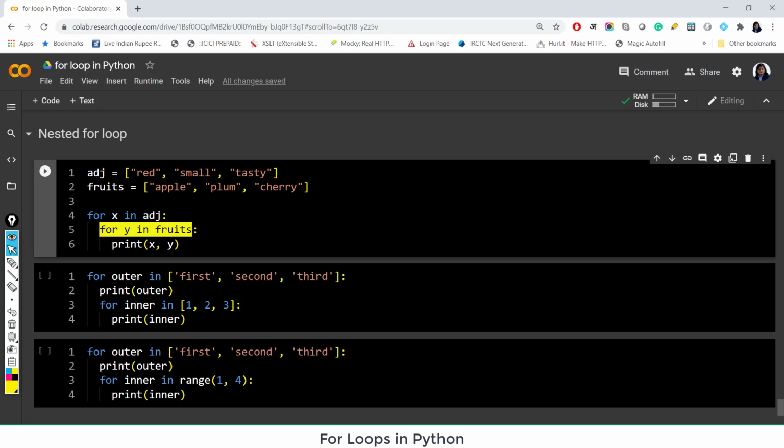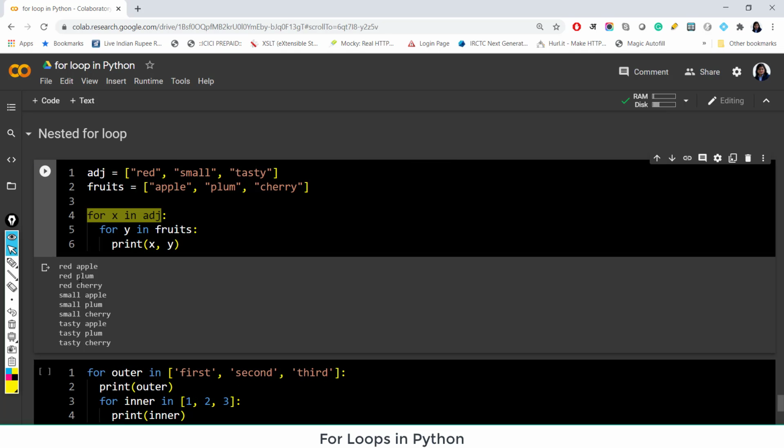So these three statements are print. This fruits list is completed. It will go outside this for loop, and the outer for loop is here. So the next element of the outer for loop is small. Now for small, it will work the same. It will pick the elements from the fruits list and put them together. So it will print small apple, small plum, small cherry. And again, because the list is done, it will go again to the outer loop, take the element tasty and print those. Let's see the output. Red apple, red plum, red cherry, small apple, small plum, small cherry and so on, right? So I hope you are getting it.